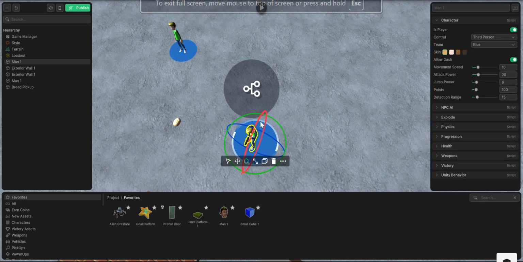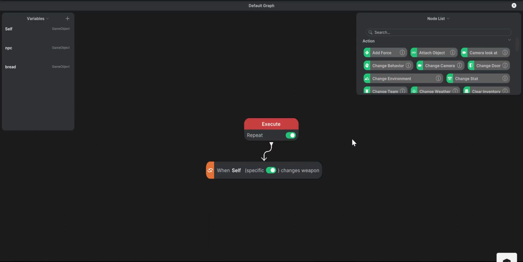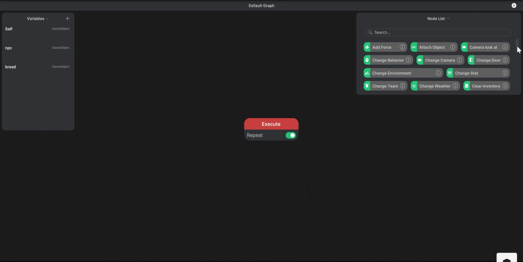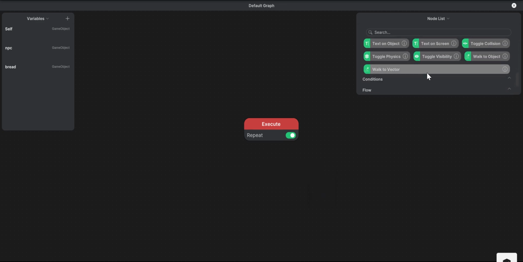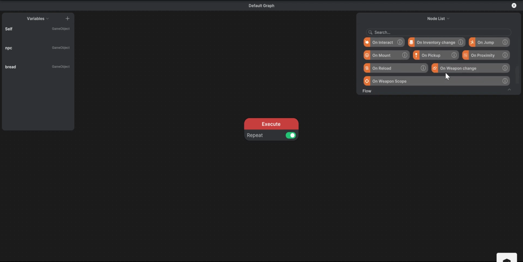Let's say you want to add a dialogue that says, "I'm switching weapons." Any action you want, put it right here. That's basically what it does once you change a weapon. If you want an action to happen once you change a weapon. Alright, on to the last one.